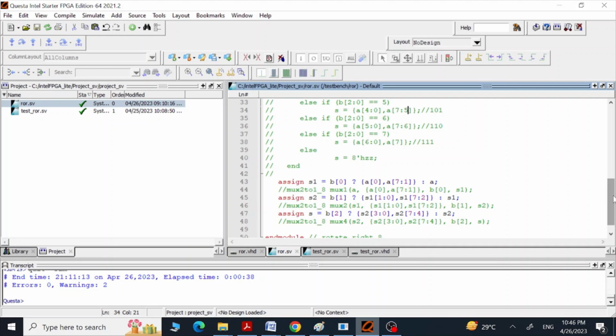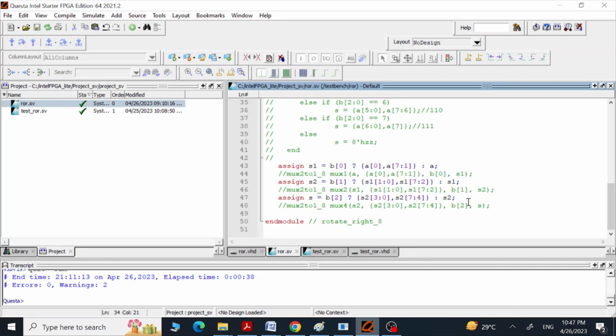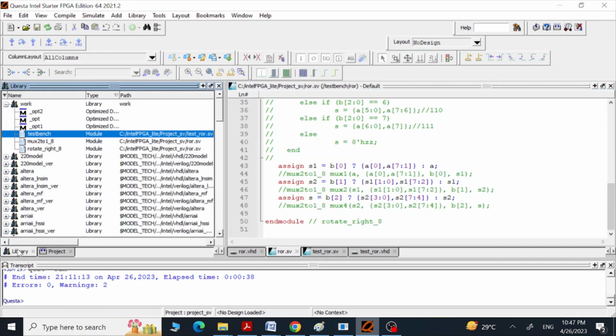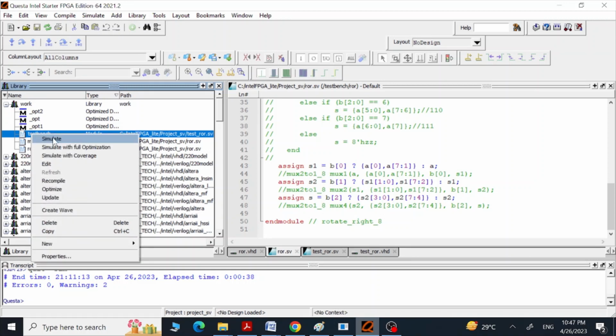So this is actually right now a behavioral model, and with these code lines I am going to implement later the structural model as well. But first we are going to do the simulation and see its output. So go to test bench.